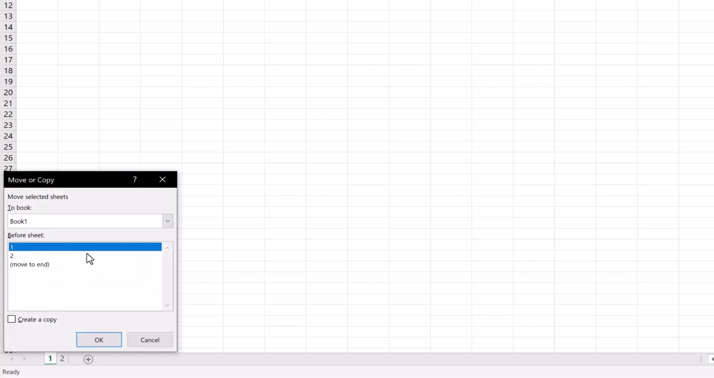We can also copy a sheet to a different workbook. Let's right-click on 1 and then select the Move or Copy option. We click the drop-down that has the label To Book above it and select the option New Book. We can check the Create a Copy box to make a copy or leave it unchecked to move the sheet. Now we click OK to finalize.